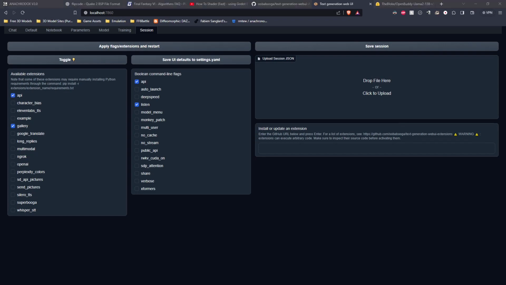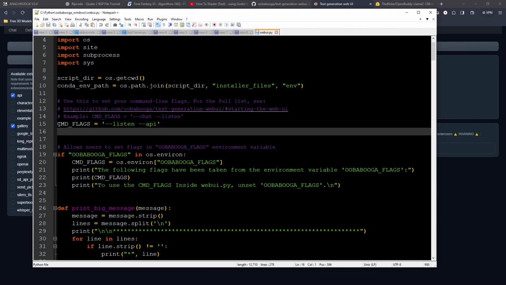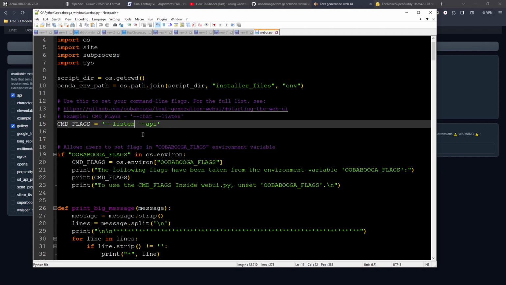But an easier way is to have it do that every time. In this web UI py file that you'll see, there are these command flags right at the beginning of it. This --api will make it load with that set. Listen is not required if you're doing everything on one local machine, but if you're running Oobabooga on a server machine or your desktop PC, for example, and you're connecting to it from a laptop or some other machine, then you need listen so that it can connect to another machine on the network.